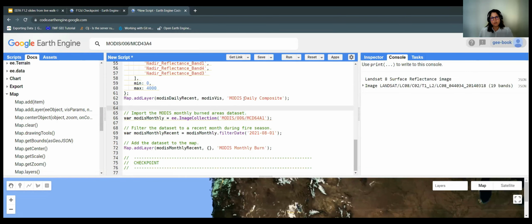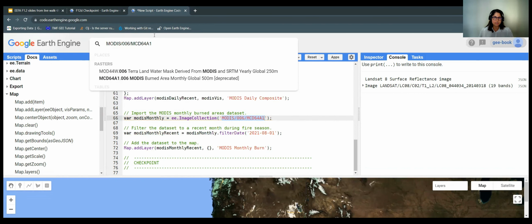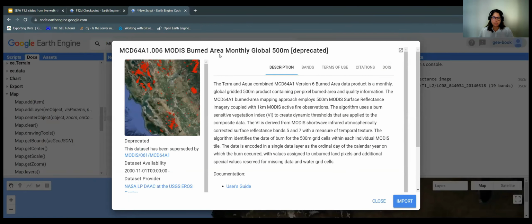MODIS has many different pre-made data sets. Not only this daily composite, but there's also one that they've processed to see burned areas. And you can see if you copy and paste this asset ID here from line 66, we're defining a new variable, MODIS monthly. You can just copy this ID and paste here at the top to see which data set you're working on. And you can see it is this one, MODIS burn area monthly global. So they've taken individual images, processed them, and created this collection where you have monthly composites of burn area globally at a 500 meter scale.